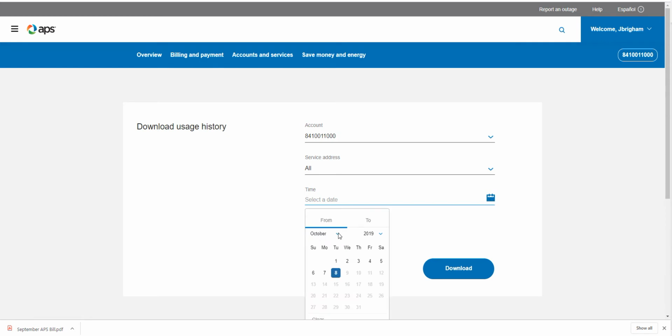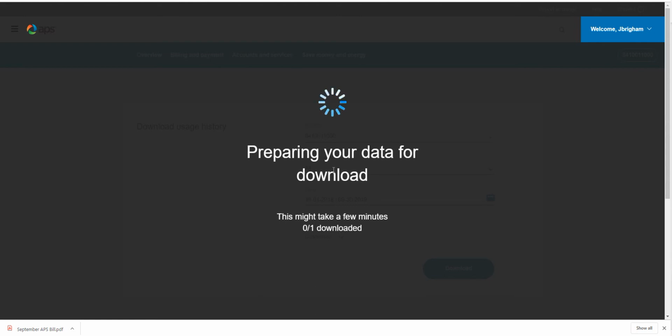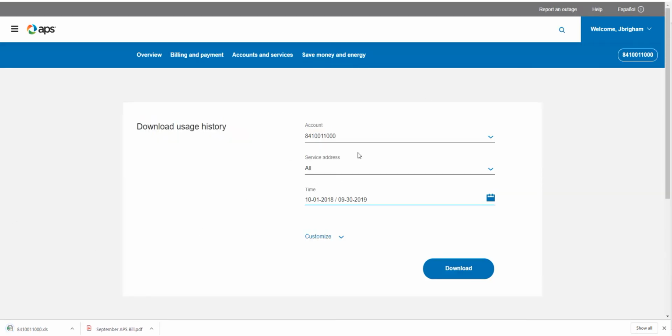That's perfect. So last 12 months as of today would be October 1st, 2018 to September 30th, 2019. Once you have a year up here, you'll click download. And again, the APS website's going to do its magic. And then in the bottom left-hand corner, there's your file.